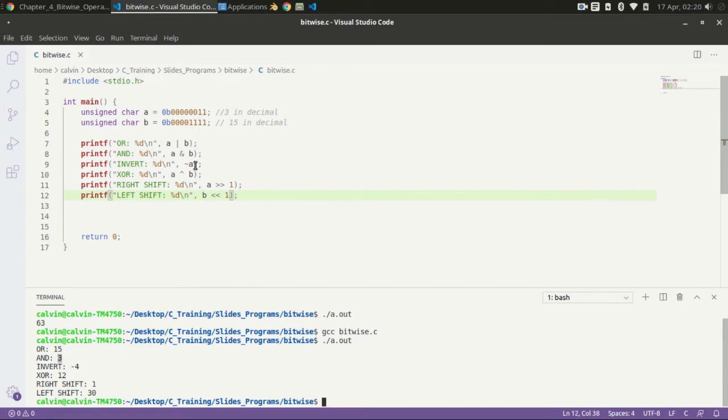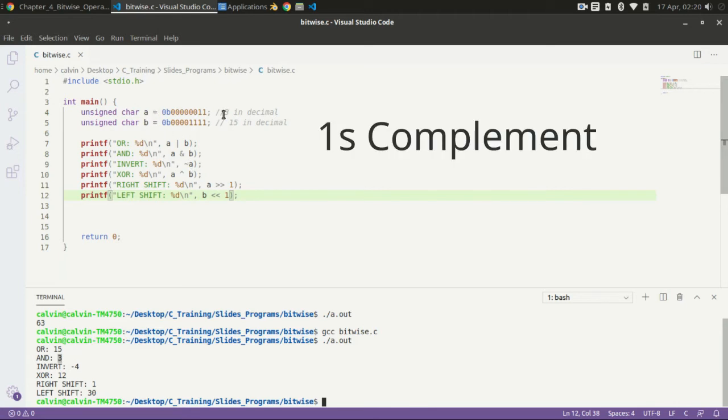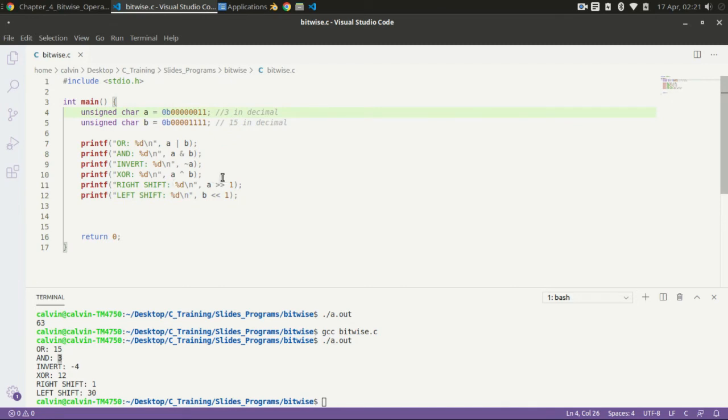Next is invert. Invert flips the value from 0 to 1 and 1 to 0. So the invert of A is -4. Next is A XOR B. 1 XOR 1 is 0, 1 XOR 1 is 0, 0 XOR 1 is 1, 0 XOR 1 is 1, and 0 XOR 0 is 0. So the value should be 12, yes, which is consistent with our operation.